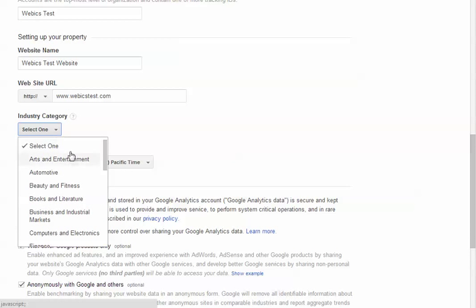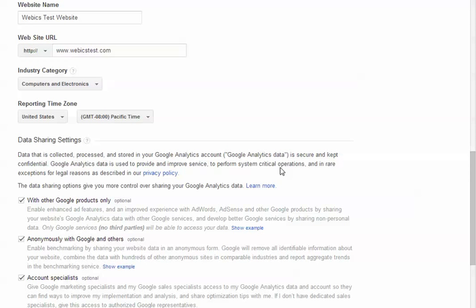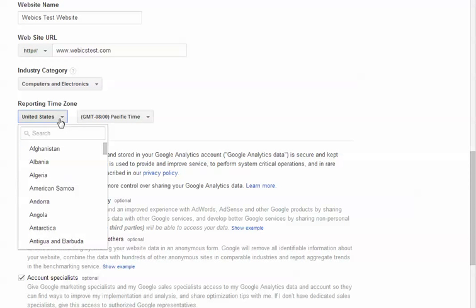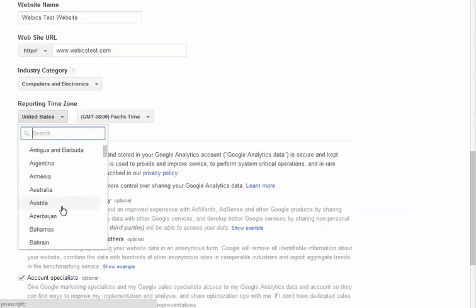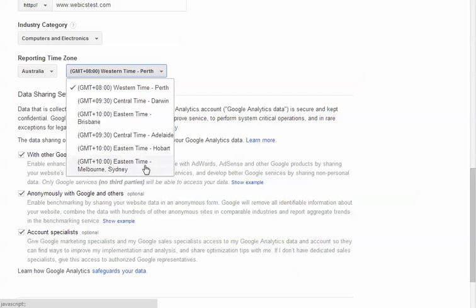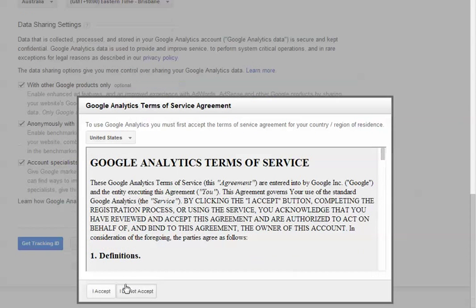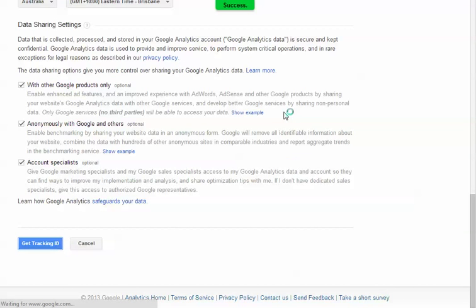Select an industry category. Let's just go with computers and electronics. Time zone, enter your time zone. I'm in Australia and in Brisbane. Alrighty, leave all these boxes ticked because this shares it with Google AdWords and other products which come in handy. And click Get Tracking ID. And click Accept.